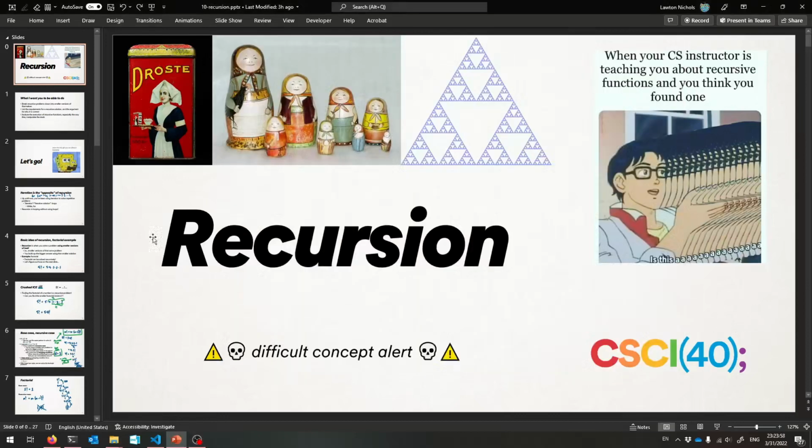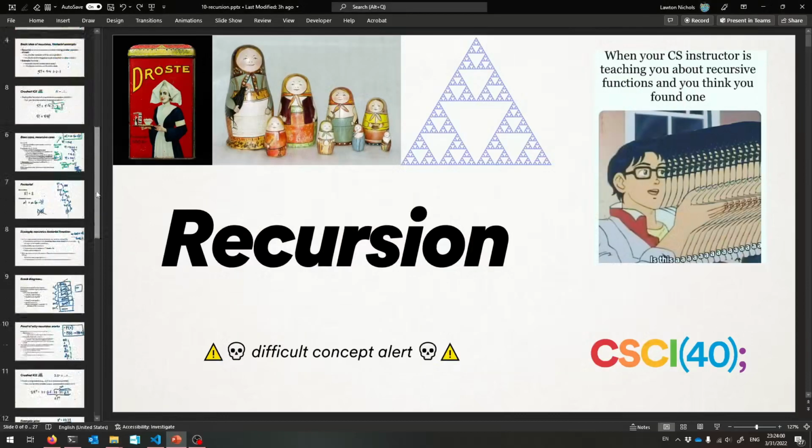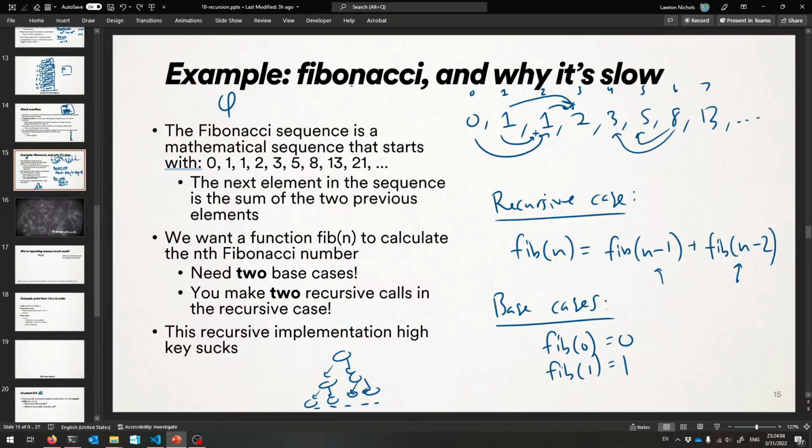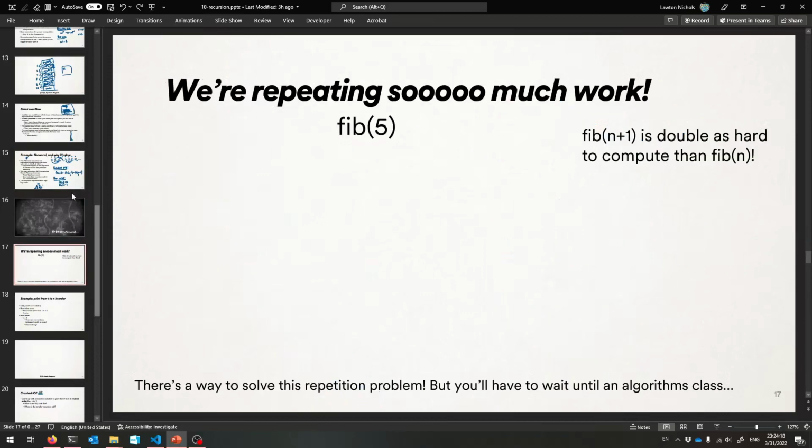All right, welcome back. Let's continue with our recursion slides. The last thing that we talked about last time was the Fibonacci sequence. We came up with a recursive function that told us the nth element of the Fibonacci sequence, so we needed to make two recursive calls to make that happen. And there were also two base cases, which was really cool. There was an issue, though.